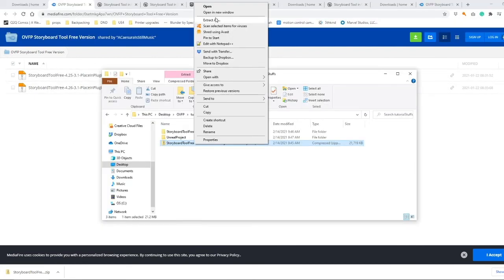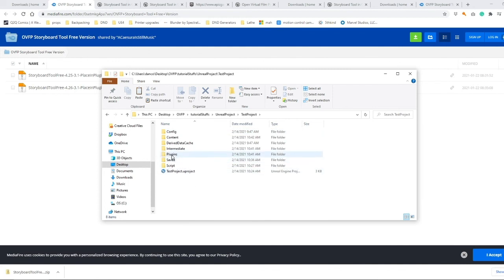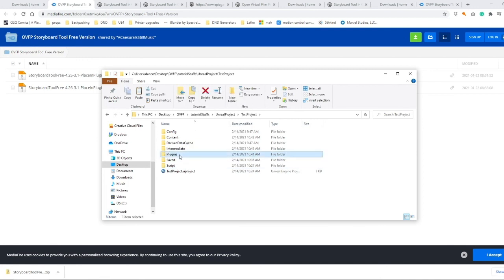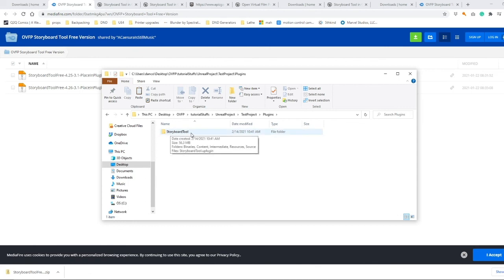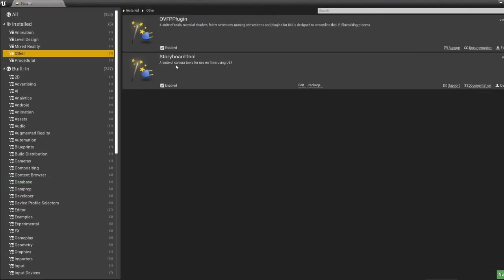With the zip file downloaded, you extract all, open that folder, and there is a Storyboard Tool folder inside of there. You need to copy that Storyboard Tool folder, navigate to where your Unreal project is, and if you do not have a plugins folder next to your .uproject, right-click, new folder, create a plugins folder, and you want to paste that Storyboard Tool folder inside of that plugins folder in the directory of your project. You will have to do this for every project that you work on. With that done, close and reopen Unreal, and in plugins, you'll have the option to tick on the Storyboard Tool.